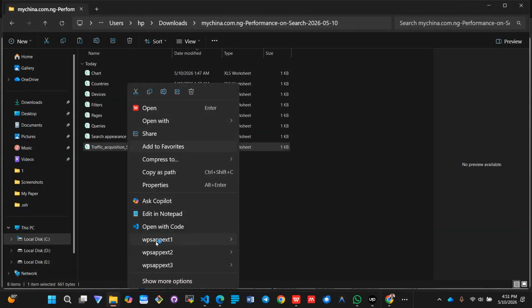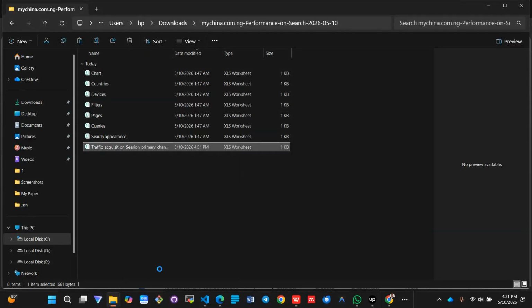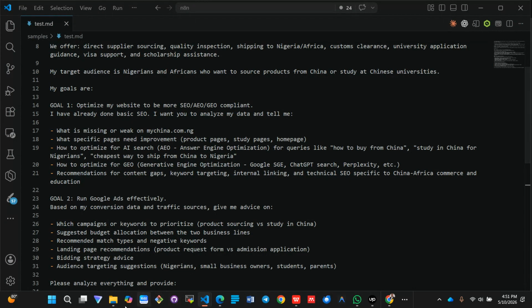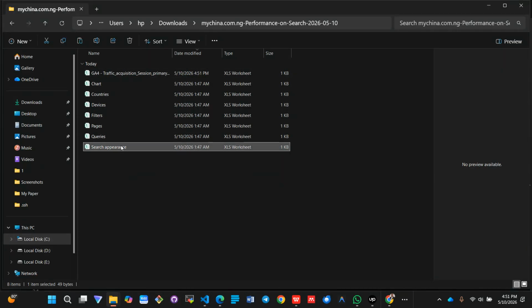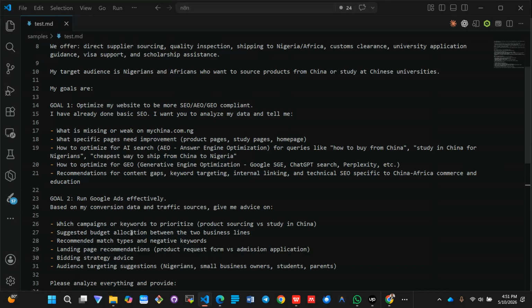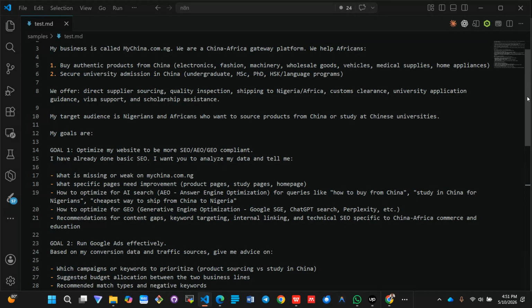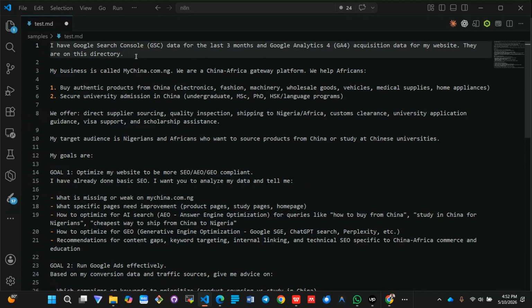So I will rename it GA4 dash, so that the other ones will be GSC. Okay, so remember my prompt here. Let me check in total how many files I have. 1, 2, 3, 4, 5, 6, 7, 8. So I have in total 8 files in the directory.